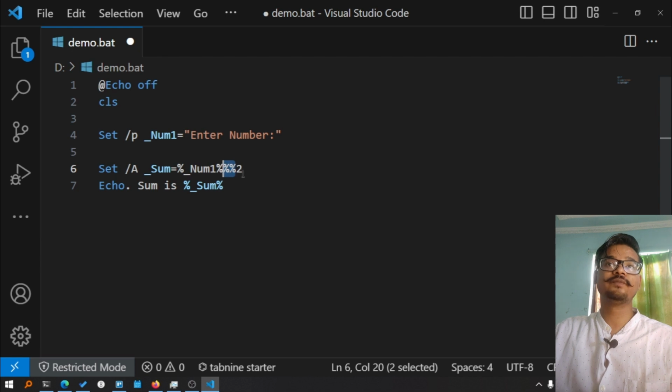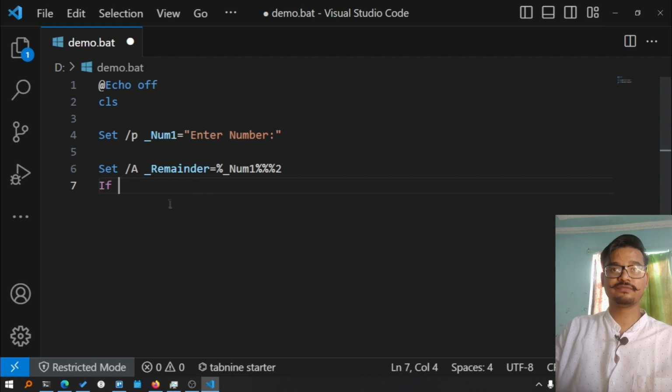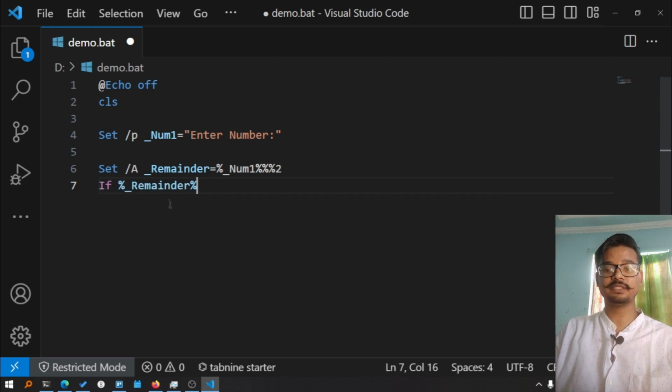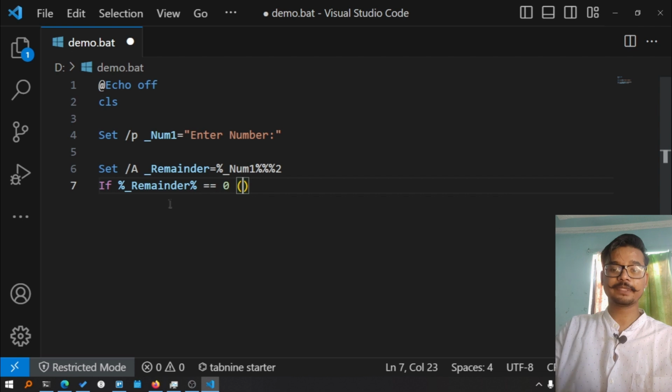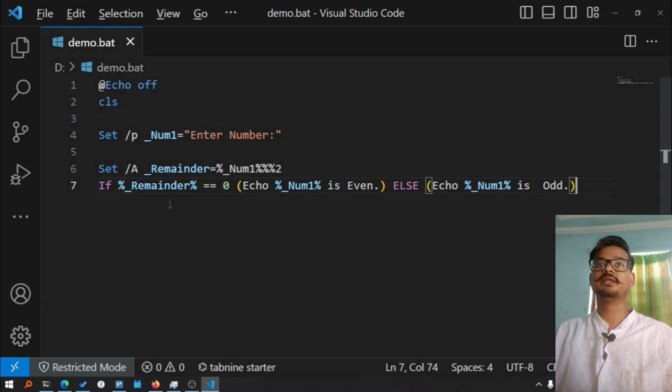If the remainder is 0, then we say, here we can write, instead of sum, let me use good practice, remainder. Here I will say if %remainder% equals 0, that means echo %num1% is even. If it completely goes into 2, that means it's even, else echo number 1 is odd. Yes.